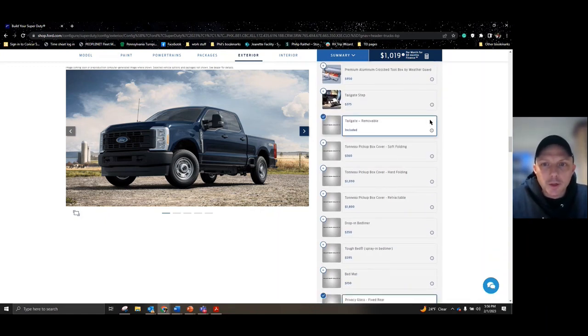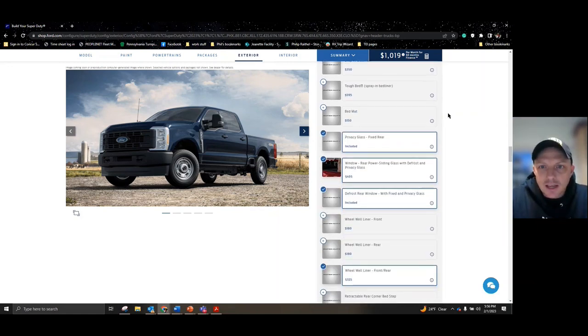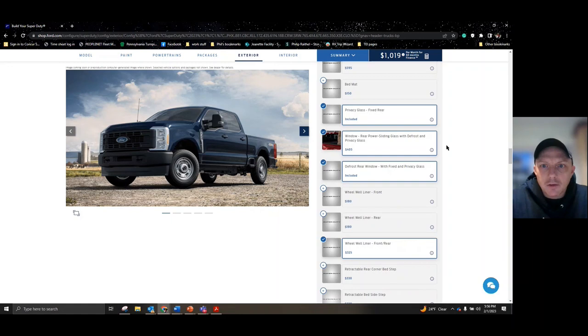I went with the regular removable tailgate. I know a lot of people really rave about that tailgate step, but for me, I've never really used anything like that in the past, and it's not really something I was looking for in this truck. So I did not opt to get that.